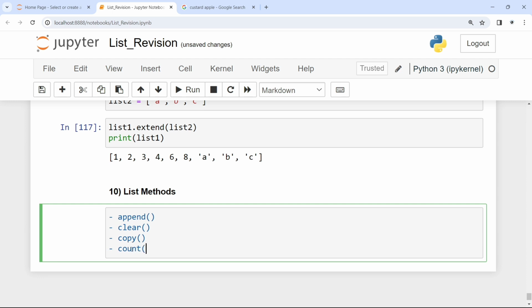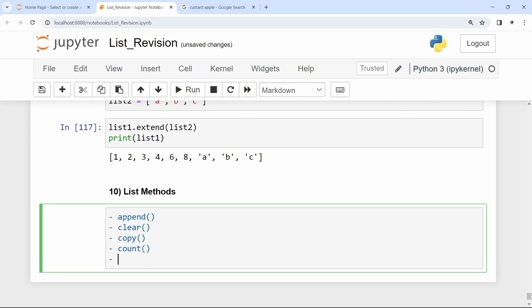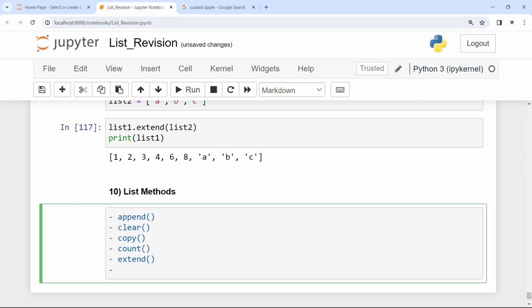Then your count. What is the working of count? Count returns the number of elements with the specified value. So it will return the count of it. Then we have also seen extend. What is the working of extend? It adds the elements of a list or any iterable, which means it can be a tuple, dictionary, or set, to the end of the current list. Index. Index returns the index of the first element with the specified value.